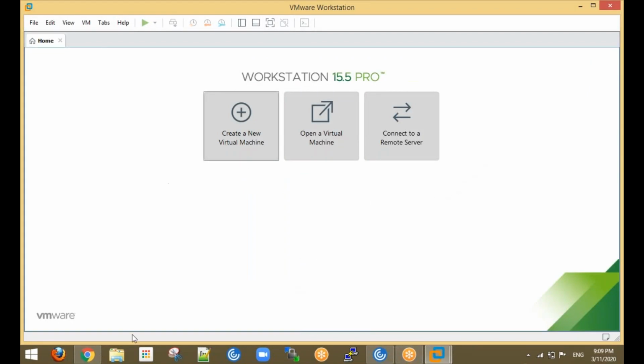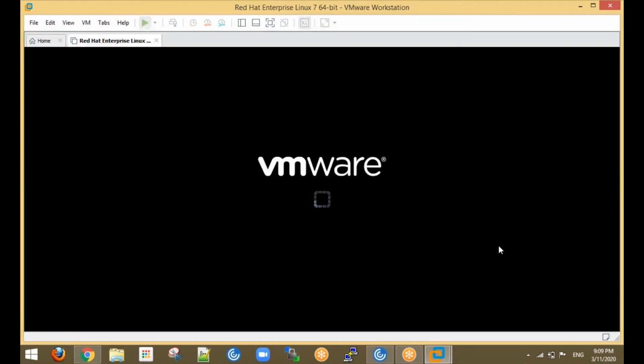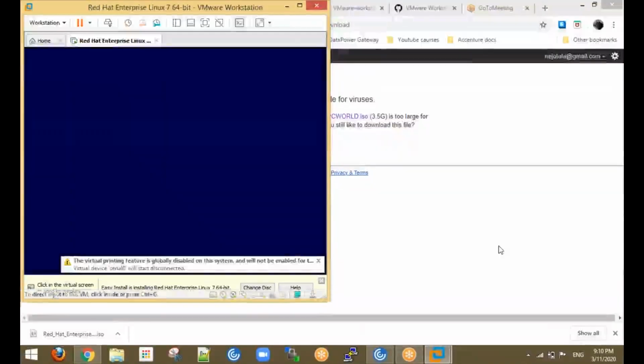Now wait for 15 minutes. It will be installed. It takes time because we are installing the operating system, right? So it takes time.